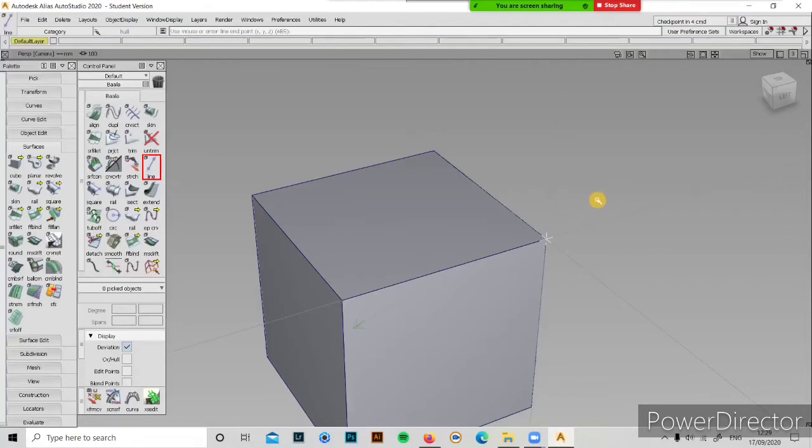Since I'm in isometric view, if I click the right button, it moves in the Z axis. If I click the middle button, it moves in the Y axis. If I click the left button, it moves in the X axis. Wait a minute, why is it not moving now? So it moves in the X axis.